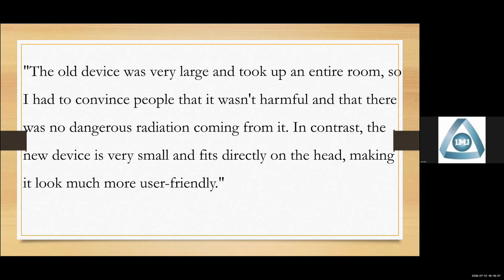The old device was very large and took up an entire room, so I had to convince people that it was harmless and that there was no dangerous radiation coming from it. In contrast, the new device is very small and fits directly on the head, making it look much more user-friendly.